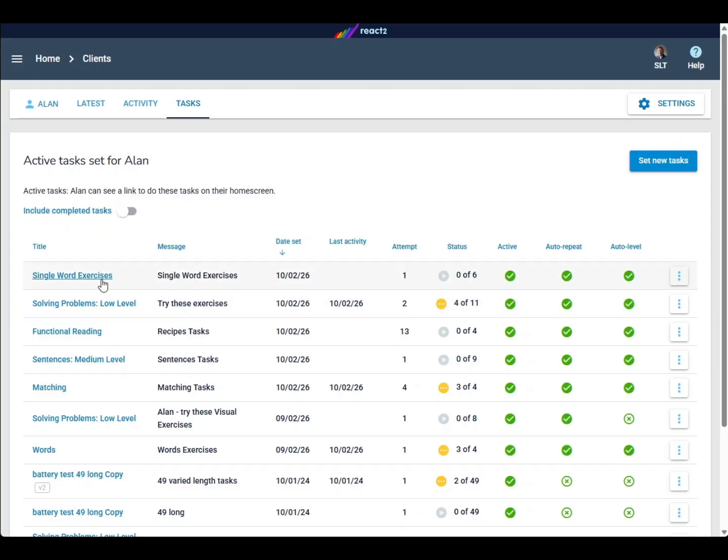So let's have a look in the single word exercises exercise there, and see how he's getting on. Or because he hasn't started with that one, let's look in the sentences medium level. Or solving problems at low level is maybe a better one, where he's actually 4 of 11 through this one, as you can see on the status there, and this is all active.